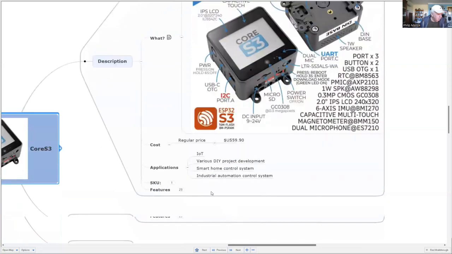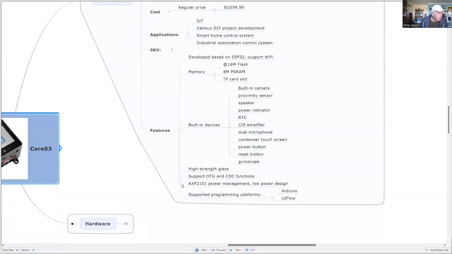So what would you use it for? Well, for Internet of Things applications, lots of projects where you want to do your own thing, smart home, and even industrial automation projects. And the features? Well, you can see it's got the ESP32, but the latest version, the S3 version of that. Good comms, not only Wi-Fi, but it also has Bluetooth.